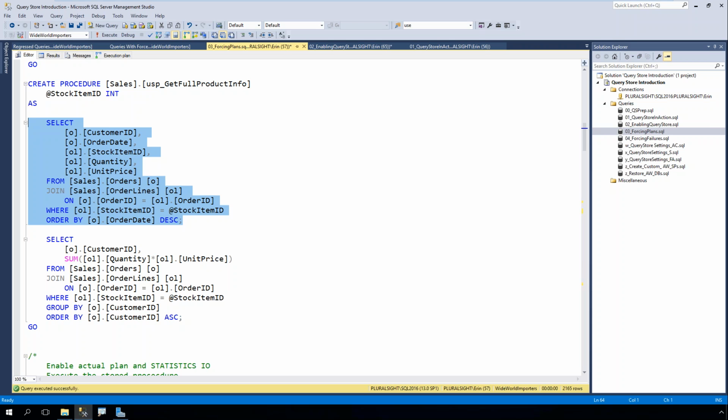Now, Mark asks a question. What if I force a plan and the index that's used in that plan is dropped? Great question. It can't obviously use that plan, right? So Query Store won't fail. Your query won't fail. Query Store is not going to let it fail. Your query is going to go through the normal optimization process. So let me go back to the slides actually and see if I can.